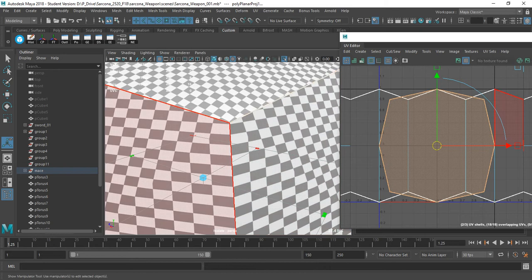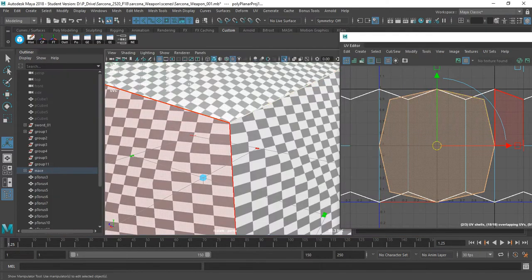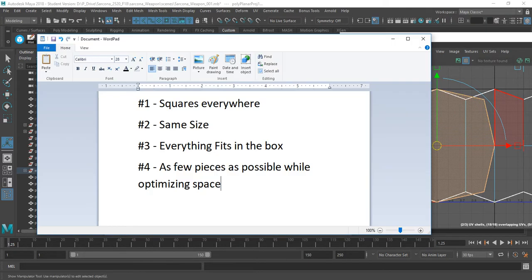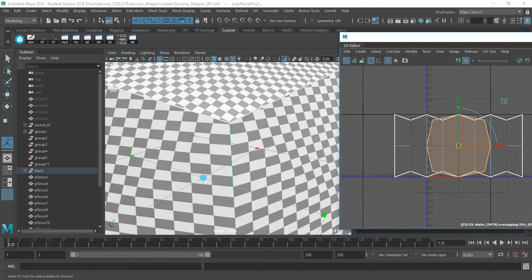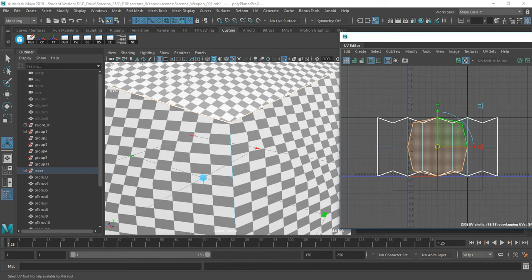Look right here, and then look right there. So no, they're not squares everywhere, okay? Are they the same size? You can definitely tell right here and there they're not. Are they fitting inside the box? Nope. And are they as few pieces as possible while optimizing space? Yeah, but they're not really optimizing space because they're outside the box, okay?